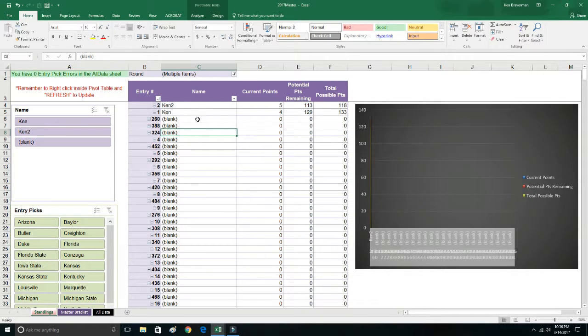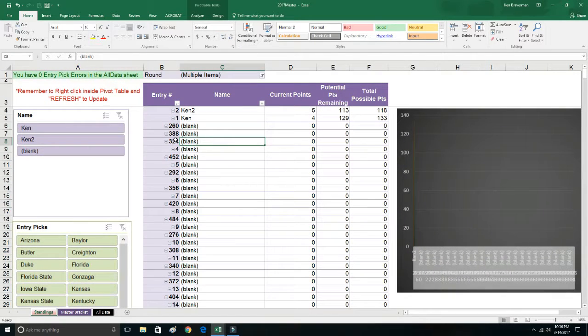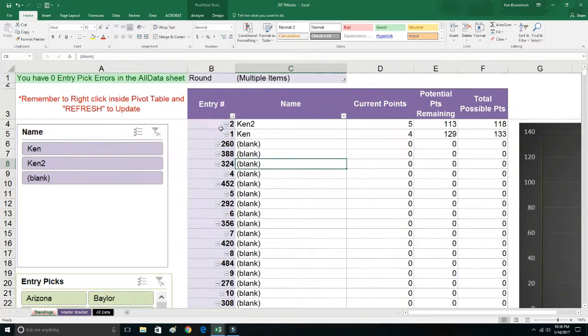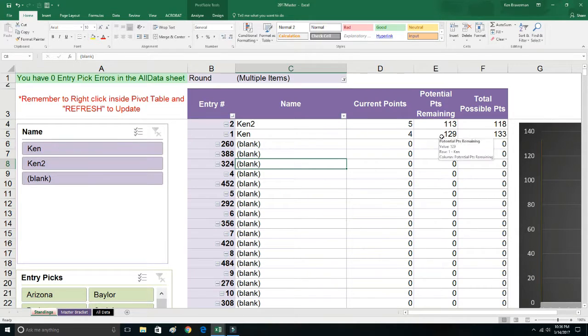What you're going to get is, by entry here, you're going to get the person and how many points they have, how many possible points they have remaining, or how many points they have remaining and their total possible, right? Which is these two, equals that.